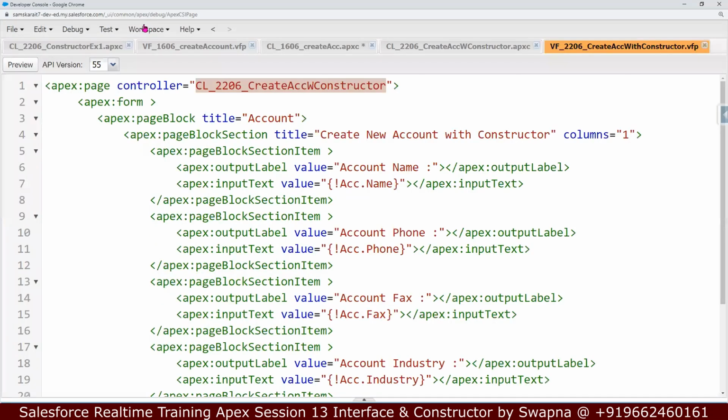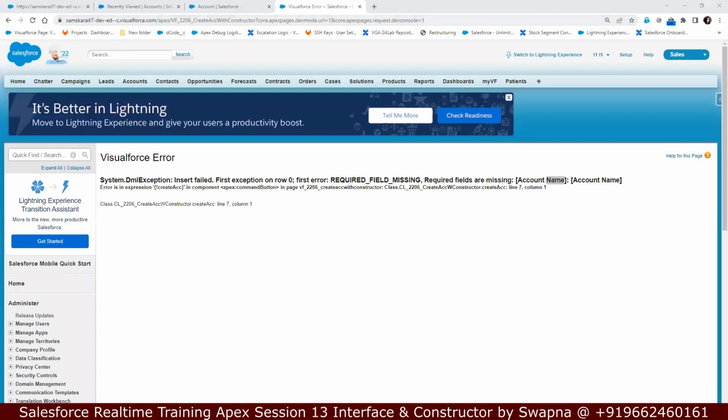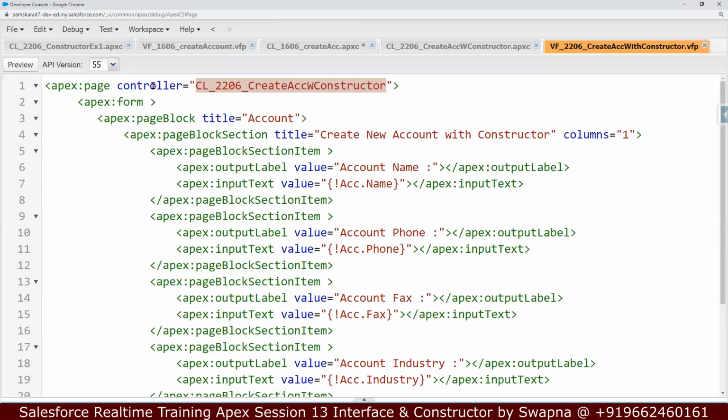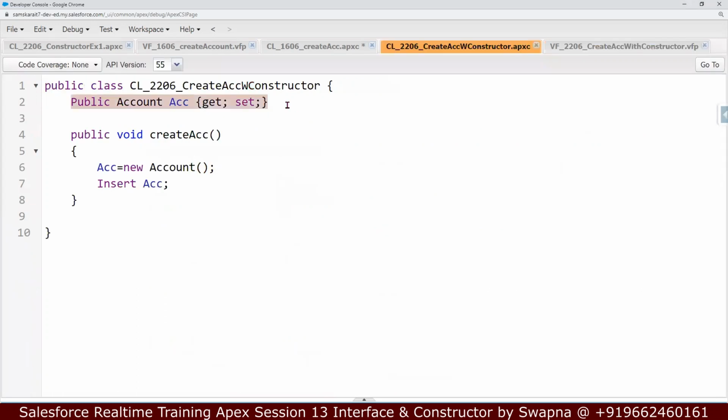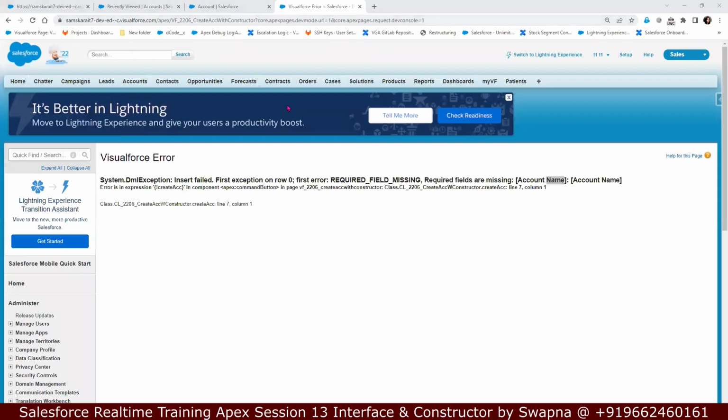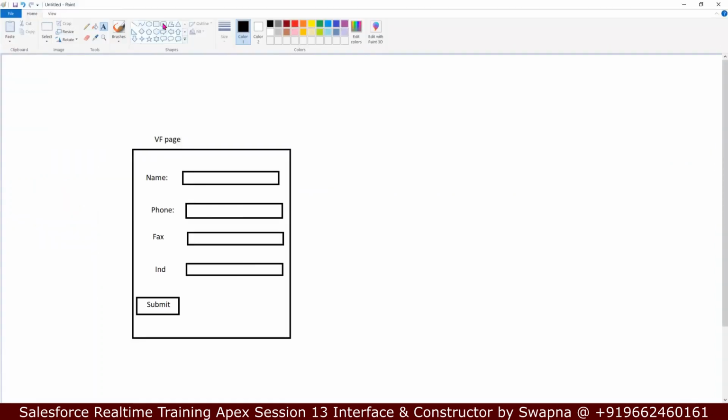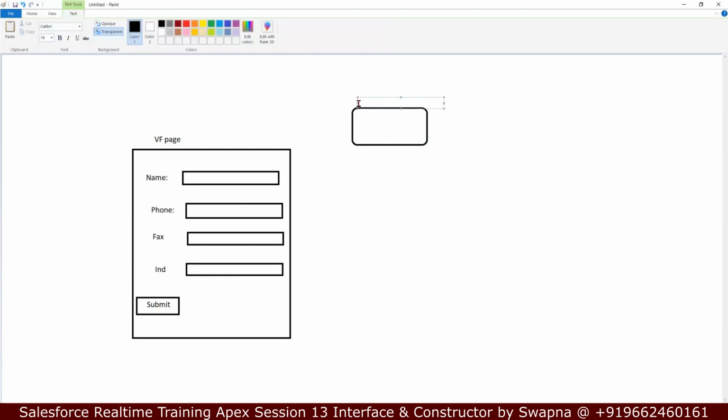Whenever the Visualforce page is executed, the first thing it will do is call the controller. In the controller, we have a public Account ACC variable, which has get and set. As soon as it executed that second line, it created the memory here. Let's say this is memory location 0001. Memory location 0001, right?